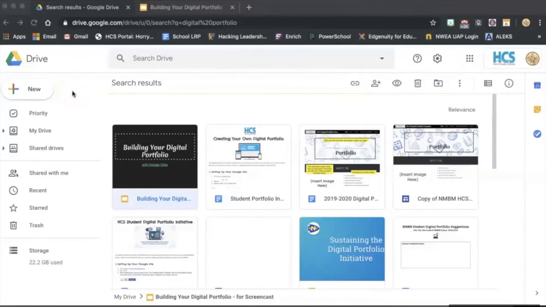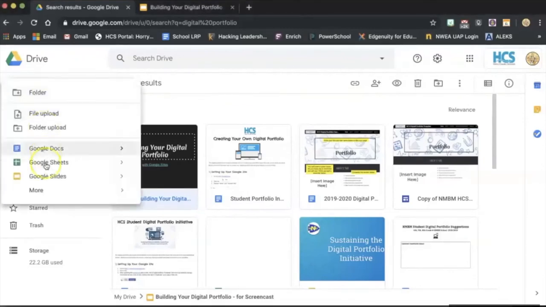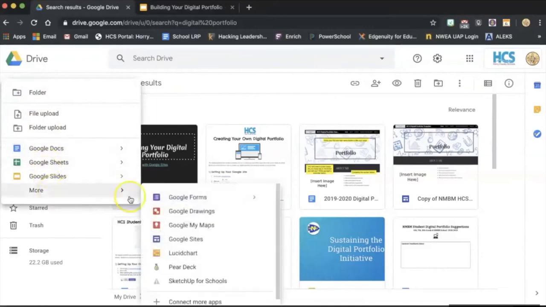In this tutorial, to set up your Google site, first go to Google Drive. Then, in the upper left-hand corner, click on New. Once you click New, you will see a list of options: Google Docs, Google Sheets, and Google Slides. Click on More, and you get another list that has Google Forms, Google Drawings, and many more options. The fourth option is Google Sites. Under that menu, you should be able to click on Google Sites to open up your new Google website.